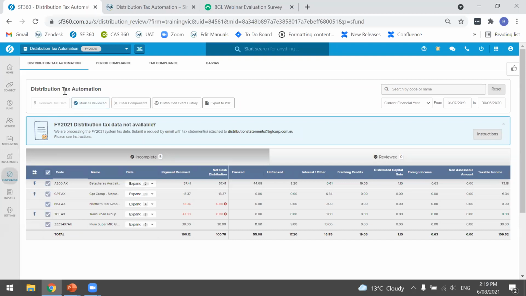Firstly, we do have the option to process distributions in bulk, but you'll see that this is still grayed out. The reason for that is you can process them in bulk, but you can only do either system data or custom tax data at the same time. If I was to try and mix both, it would become grayed out again. So if you're wondering why that's grayed out, that's possibly why.